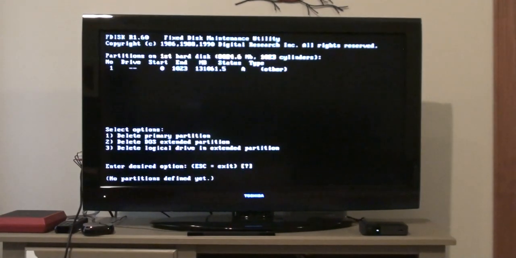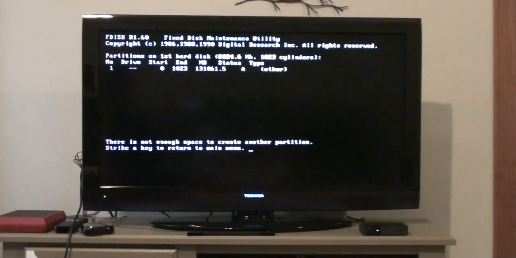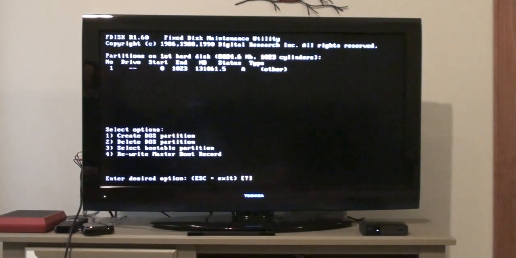It's funny that DR-DOS thinks there's no partitions created yet. But then when we go to create a partition, it says there's not enough storage space. So we may have to approach this in a different manner using a different tool or different options.